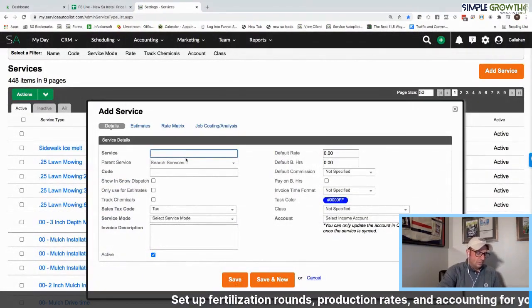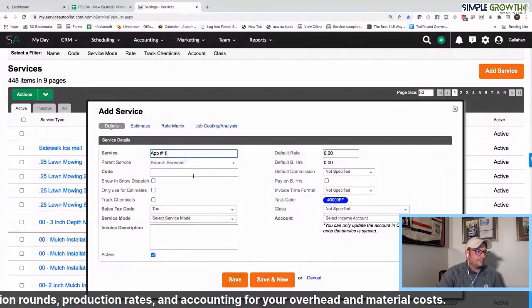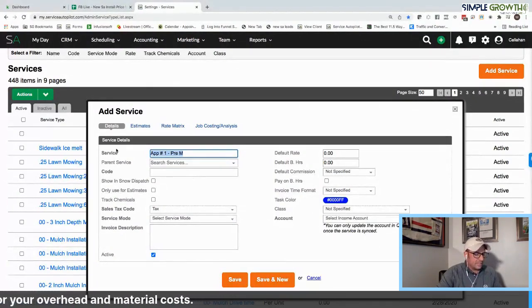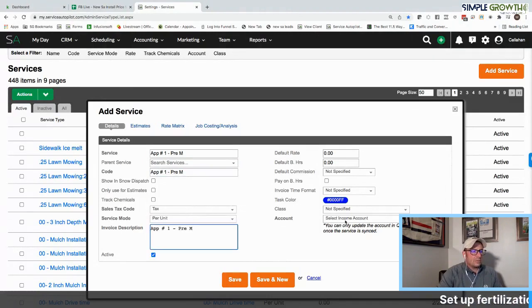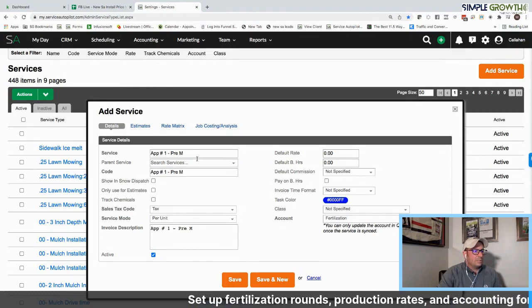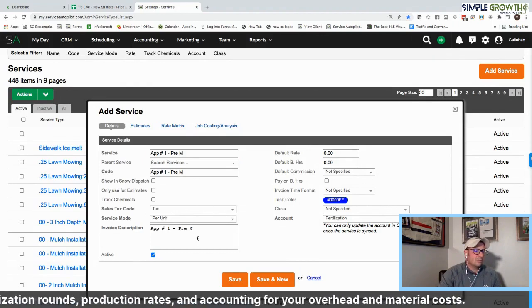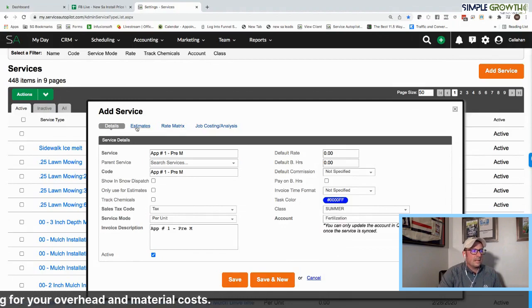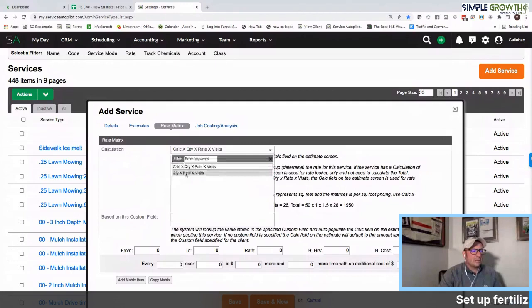and we would do our app number 1. Pre-emergent, obviously, to spell that out, but for example here live, we put a code in. Service mode is going to be per unit. Invoice description, income account is going to be fertilization most likely. So we've got everything we need. Service, taxable or non-taxable. Service mode, invoice description, account, and potentially class for the summer class. Estimate description, and the rate matrices is going into quantity rate times visits.